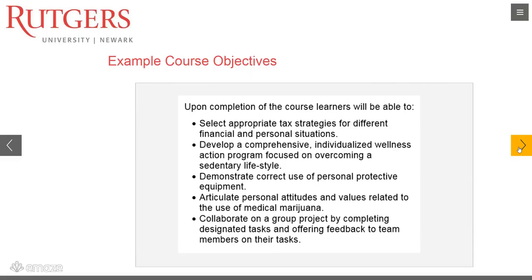Here are examples of course learning objectives that I found prodding around on the internet. Notice the use of strong verbs, the specifics, and also the measurable outcomes. These can help you in constructing your course objectives.